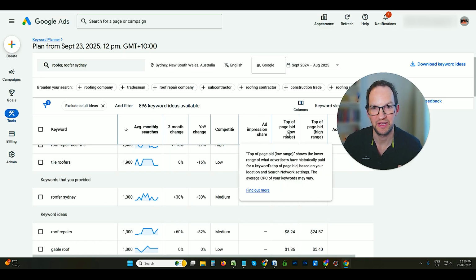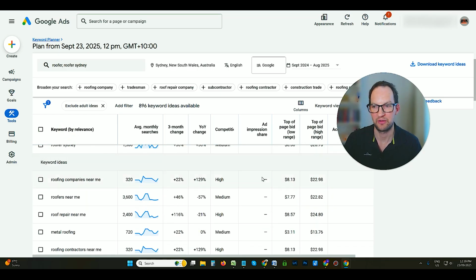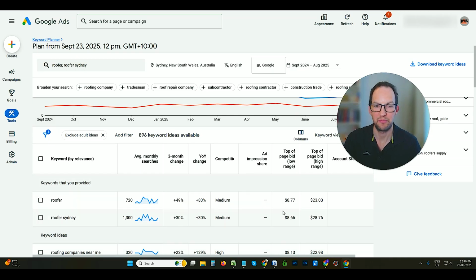The one you want to be interested in is the top of page bid, the low range and the high range. So this is actually what you're going to be paying. It's usually somewhere in this range. So if we look at Roofer Sydney, anywhere from $8.66 to $28.76, and it's going to be in that range.